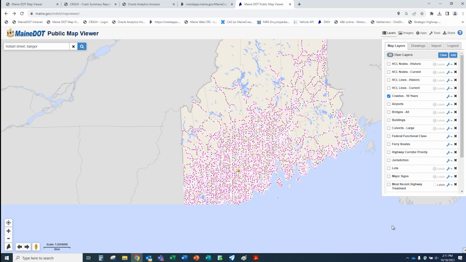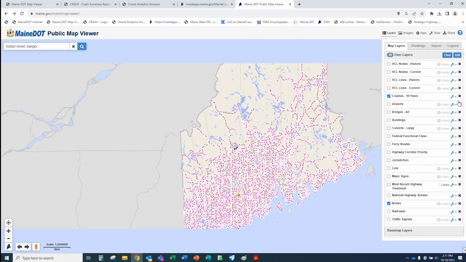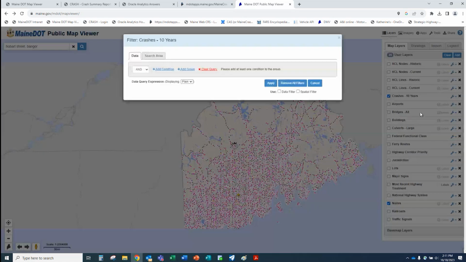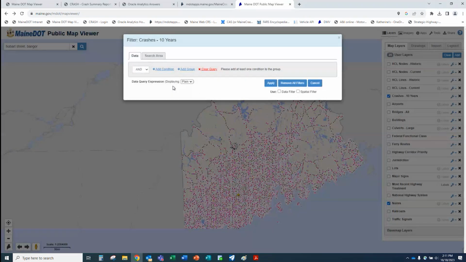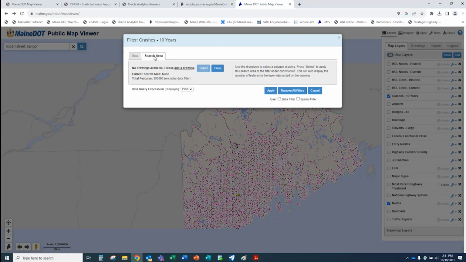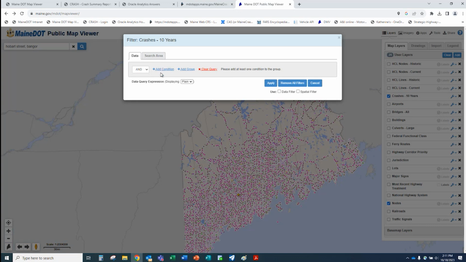All right. So let's get into how this little layer works here, because this is a handy dandy little layer. So let's go into the filtering options. When you click a little wrench right here, you select filter data, and this pops up. And right now you're in data. This has a search area tab. We're going to come back to that later. So you can add conditions or you can add groups. And I'm going to go into both of those as we're discussing this information.